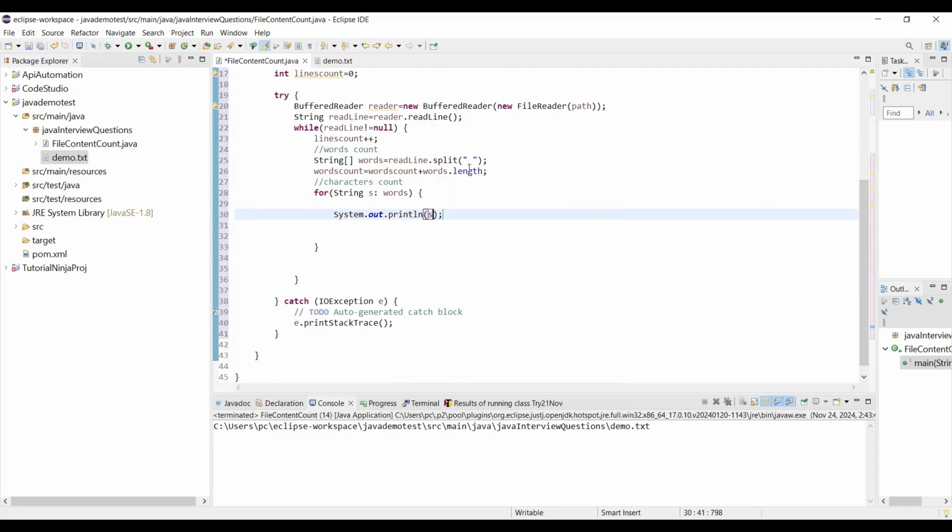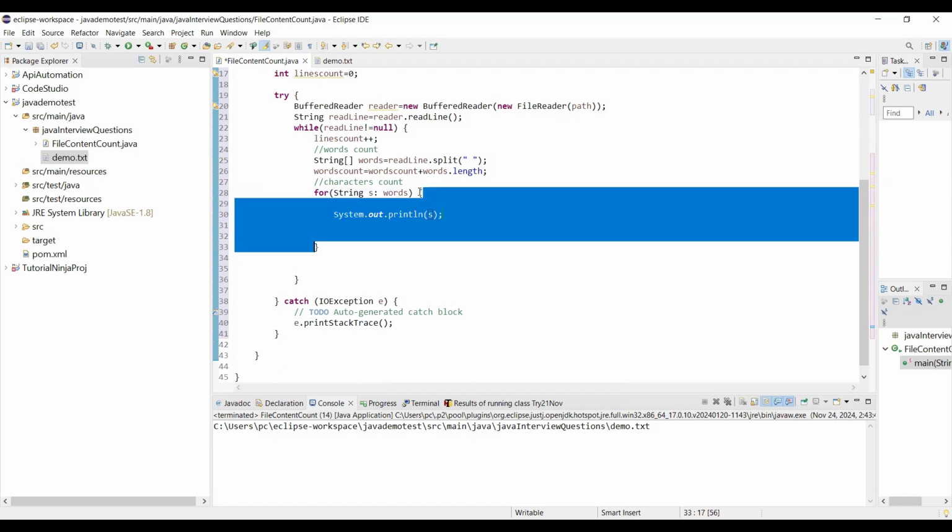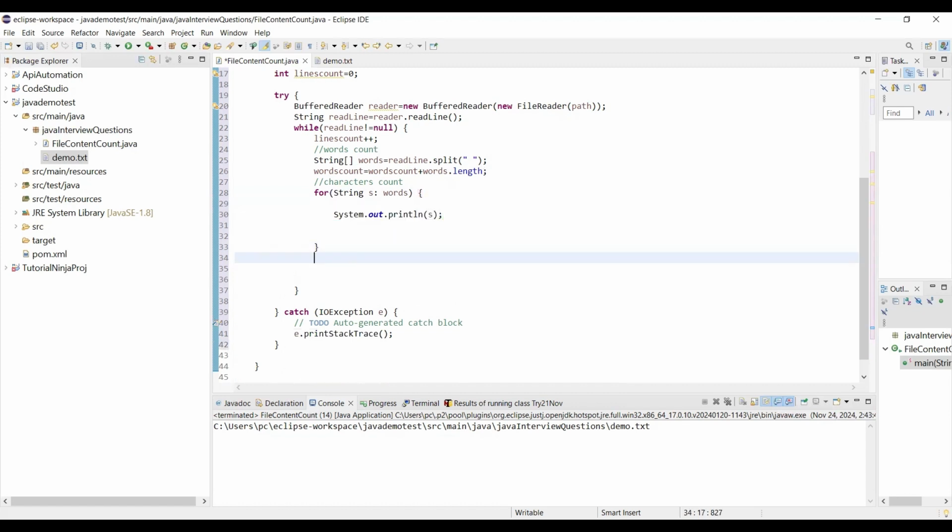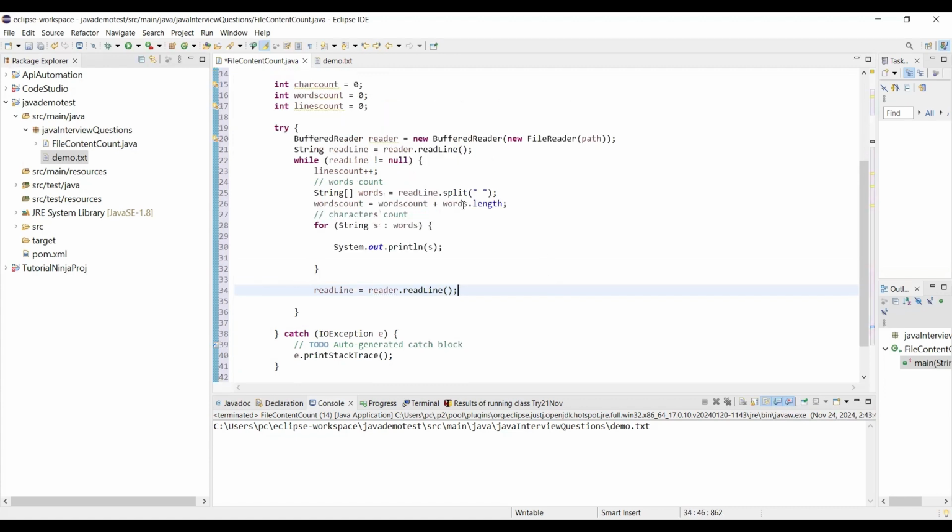Now we need to come out from this loop, and we can again read the next line. Okay, let's format it. Control Shift F.